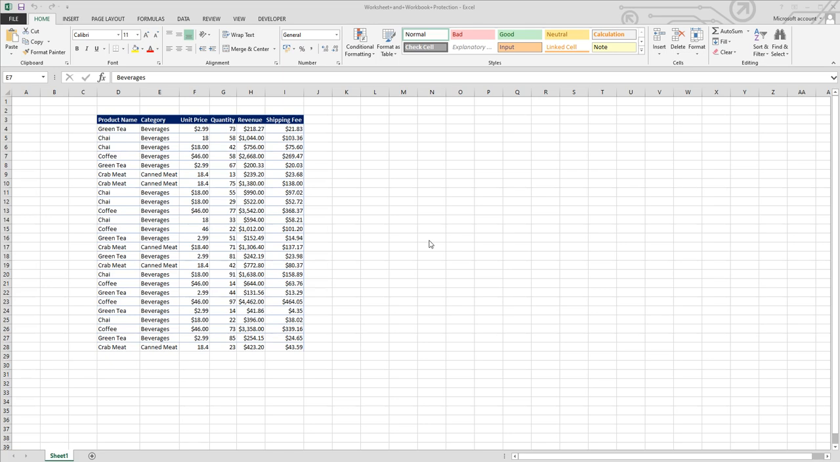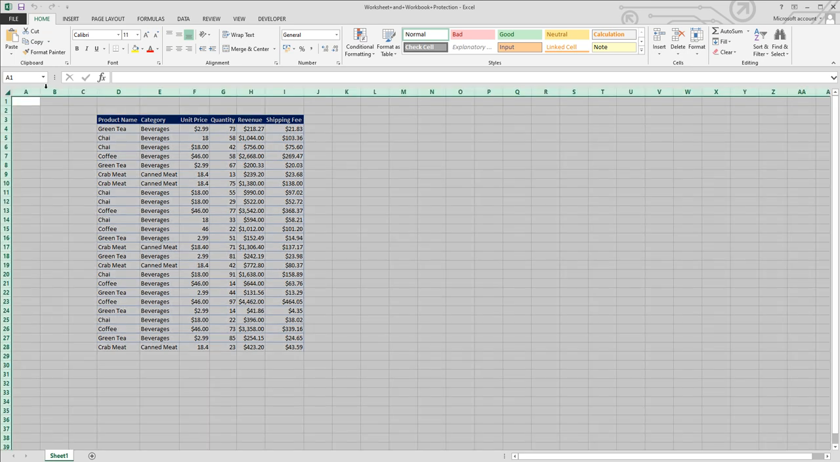We will learn how to protect the worksheet and a workbook. To start, I have one sheet here and it contains some data. It has almost 6 columns and we want to protect that so that other users should not make changes to this data. So the first step is to select the entire spreadsheet and then go to the Review tab.